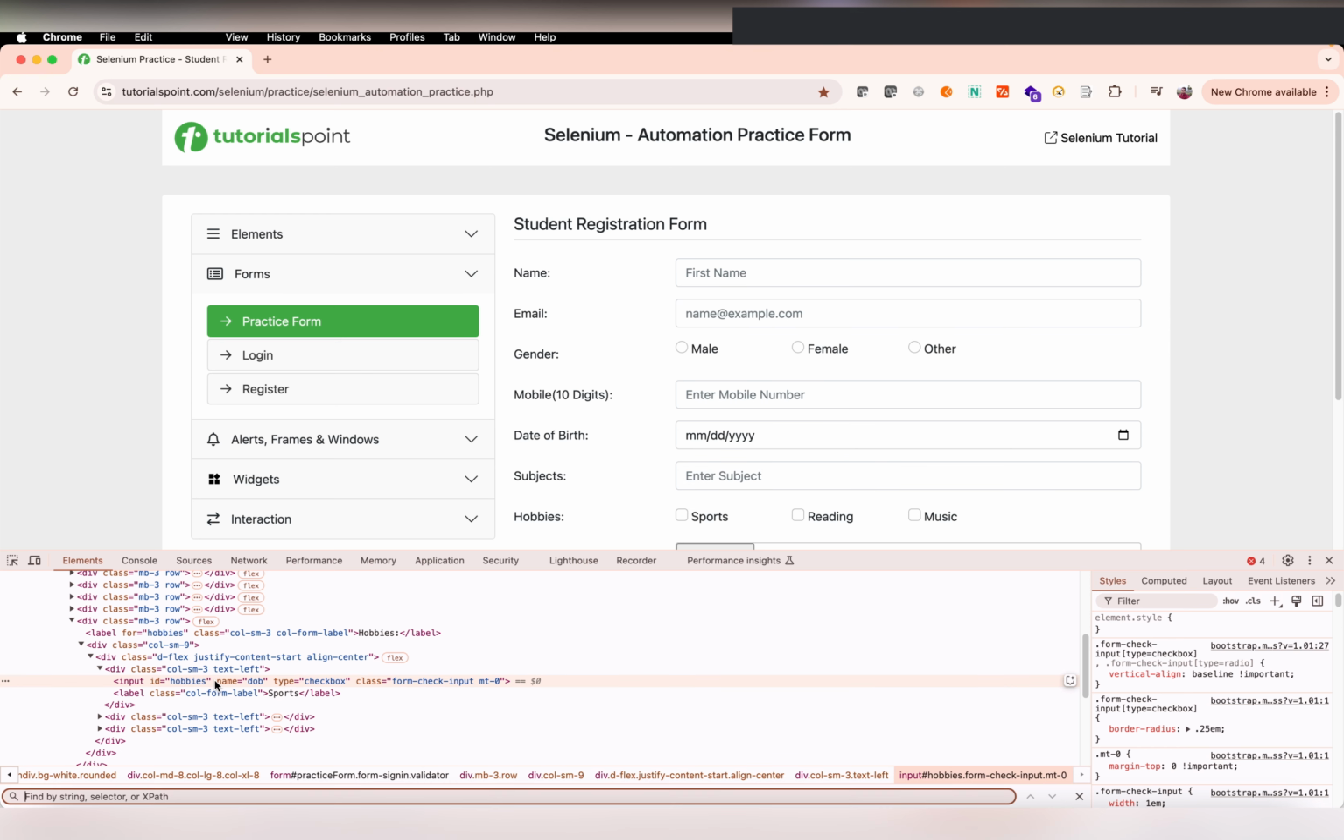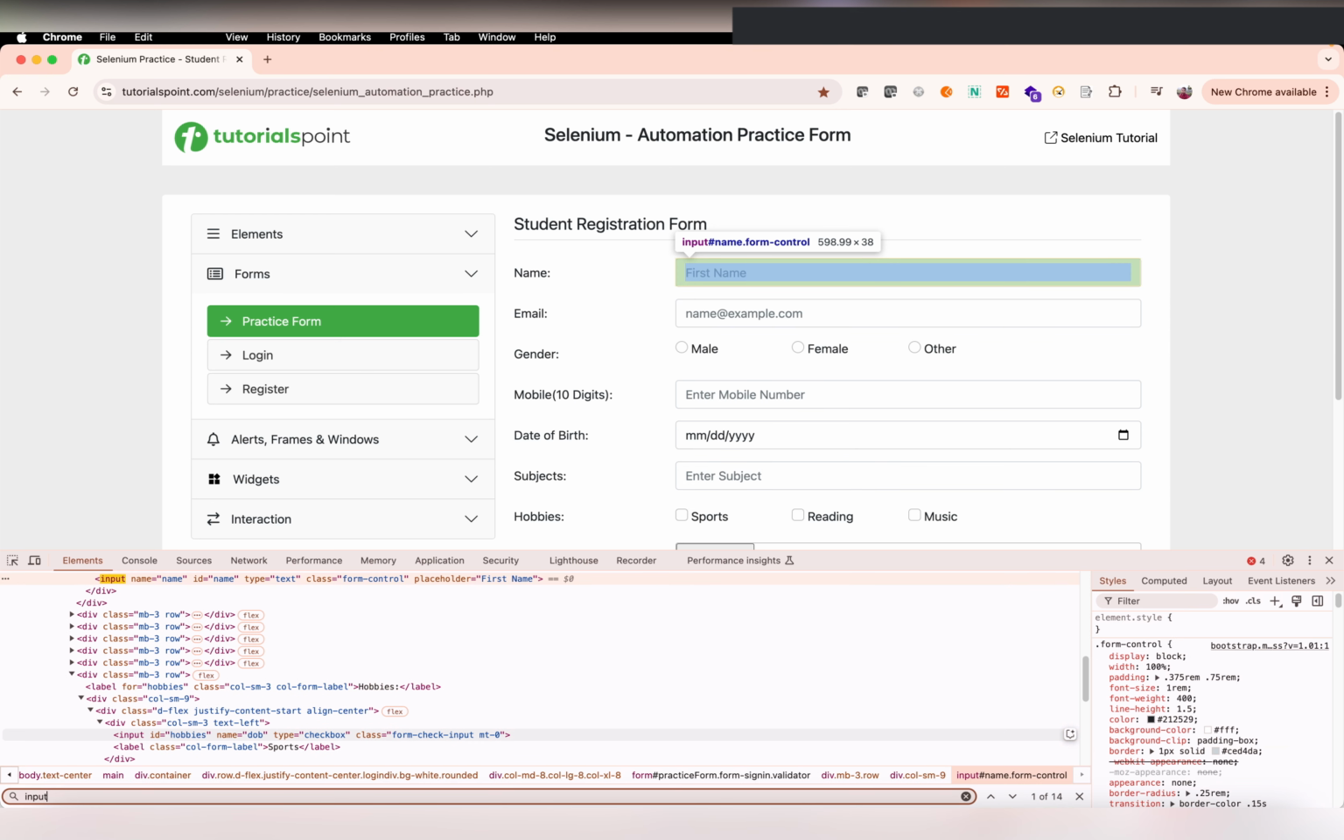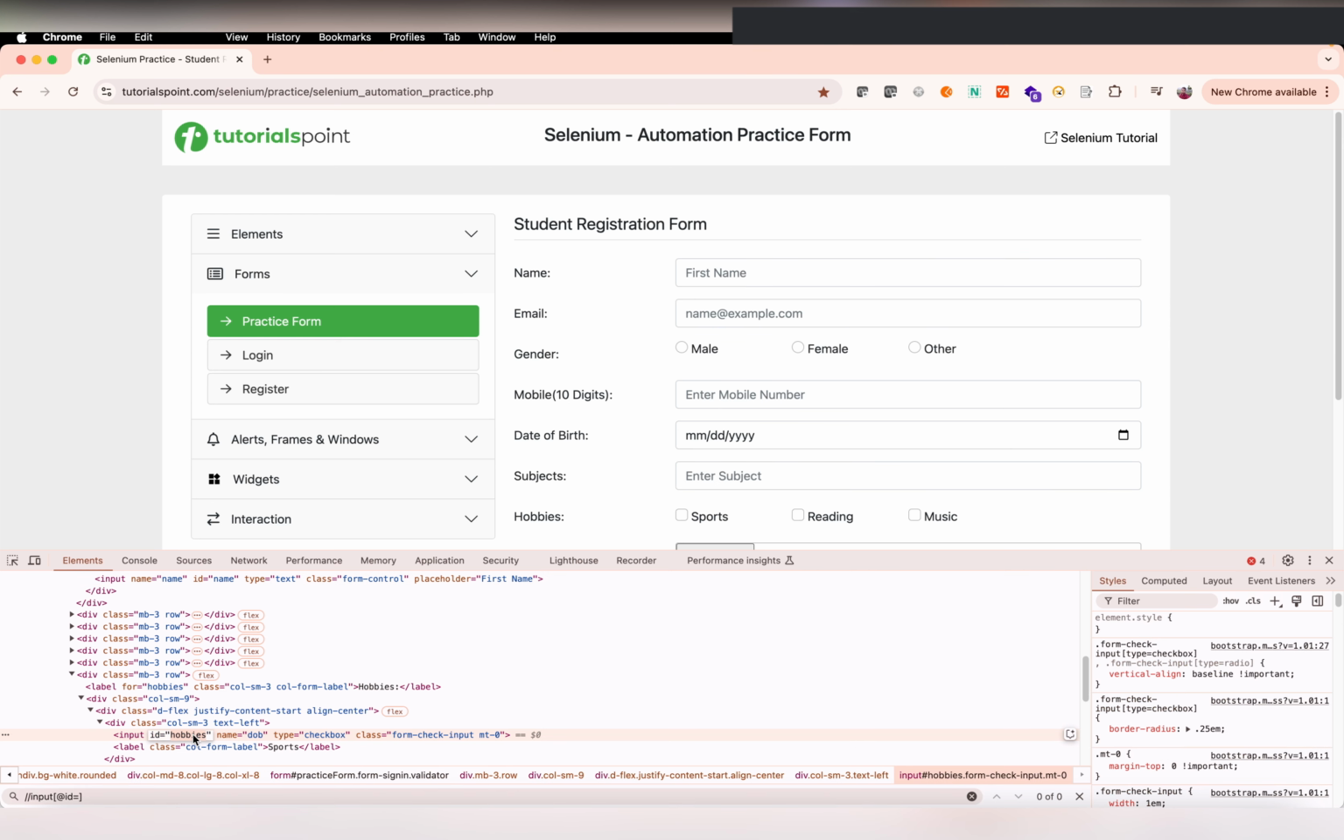So, what we will write? We will write //input and then you can write @id equal to whatever the ID here, let us say hobbies. Okay, so it is identifying this web element. You can see this is getting highlighted. Let us copy this and let us go to our PyCharm.